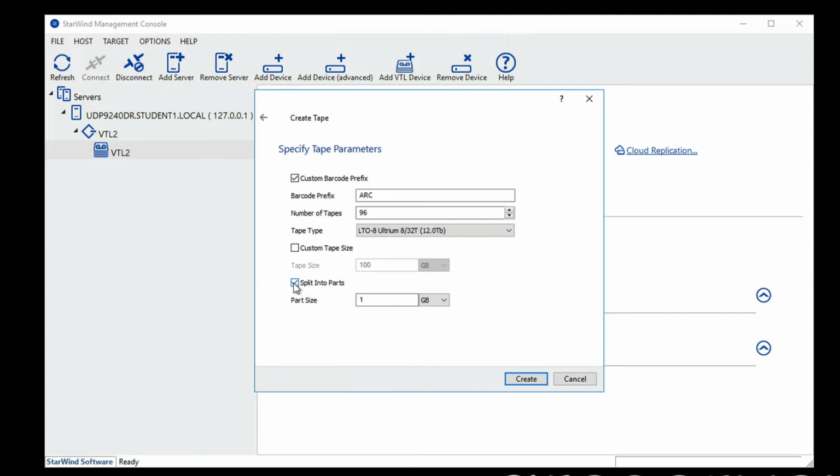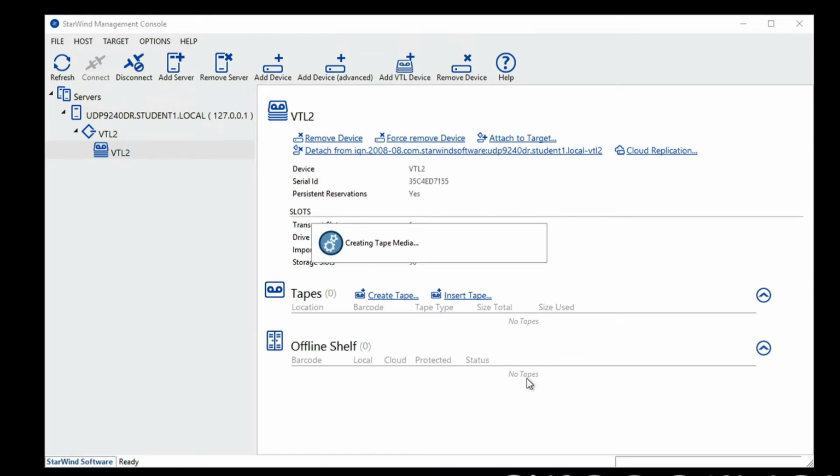Now, one reason why you might want to split your 12 terabyte tapes into parts would be if you were turning on Windows deduplication on the destination. The largest file size that can be deduplicated by Windows is actually 1 terabyte. So it kind of makes sense to split the tape into 1 terabyte files. So I've created those tapes, going through the process of creating those tapes.